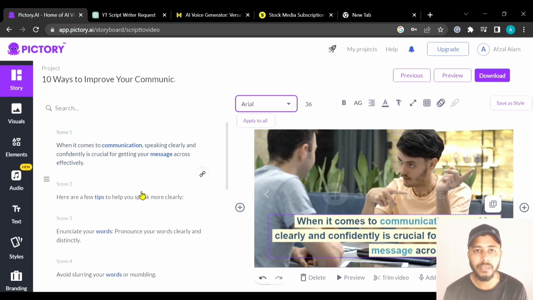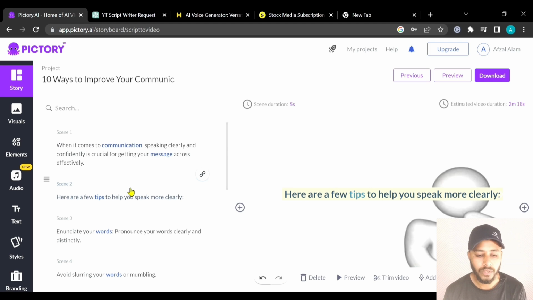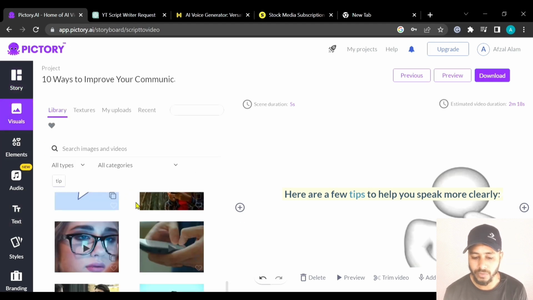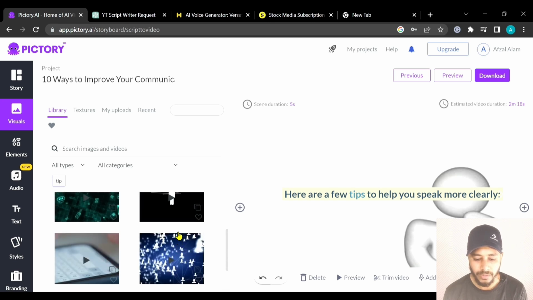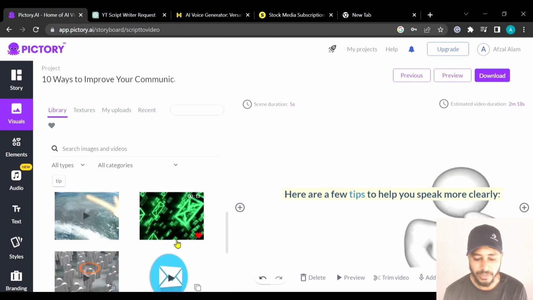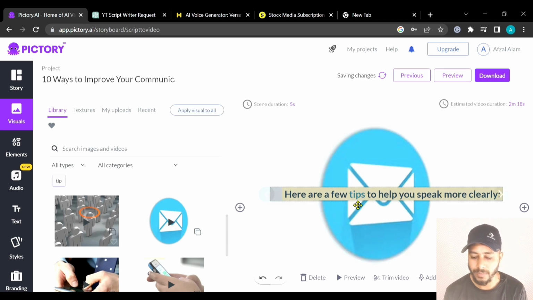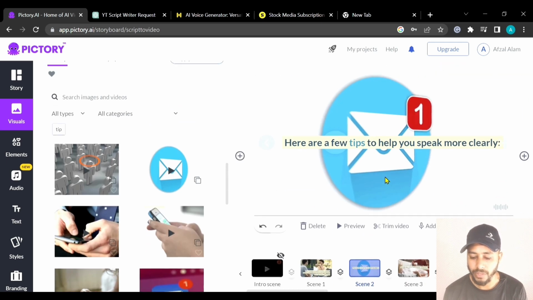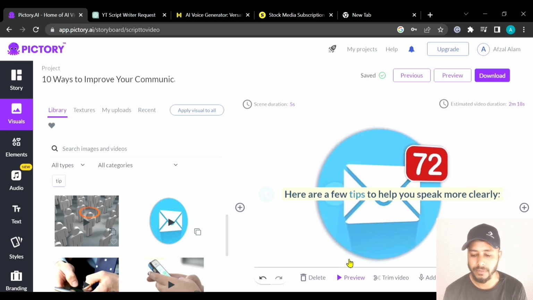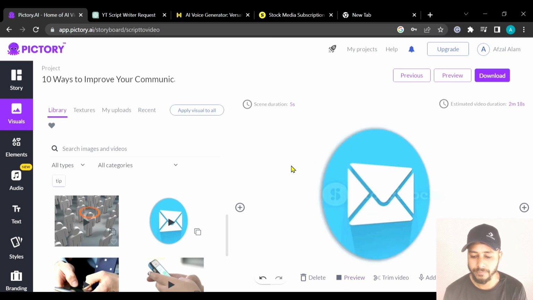Now if you want to make any changes to scene 2, you're going to select this scene 2, and from here, for example, if I want to change this visual, I don't like this visual, so let's say I will select this one. So this background video will be replaced by this video in this second scene. As you can see, it has replaced. And if you want to preview it, you can click on this preview button, so it will be previewed.